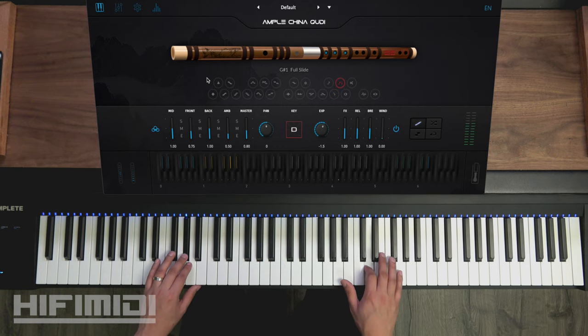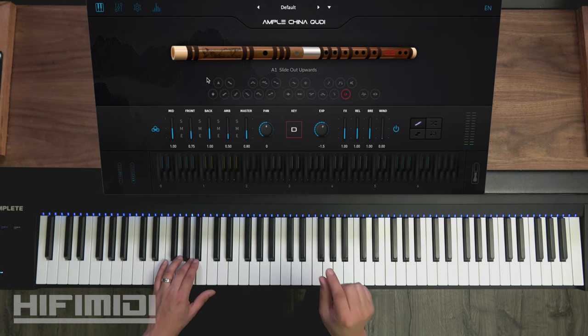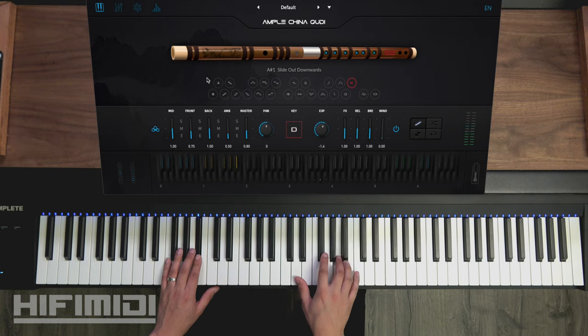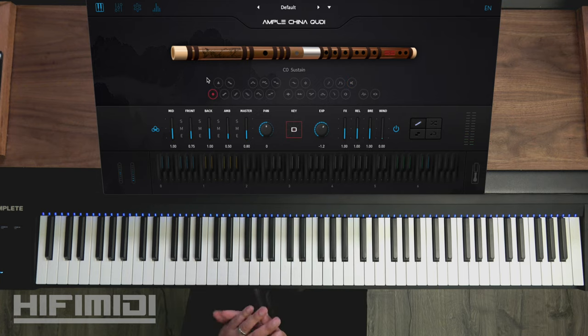Then full slide. This one is velocity sensitive as well. Slide out, upwards. Now that upwards note is really short compared to the downward note.